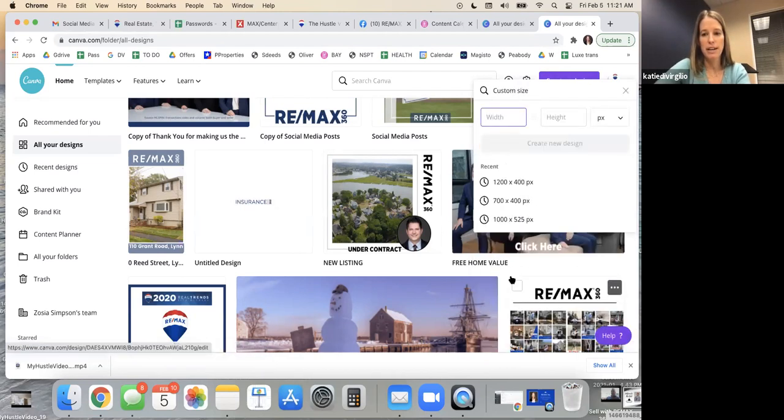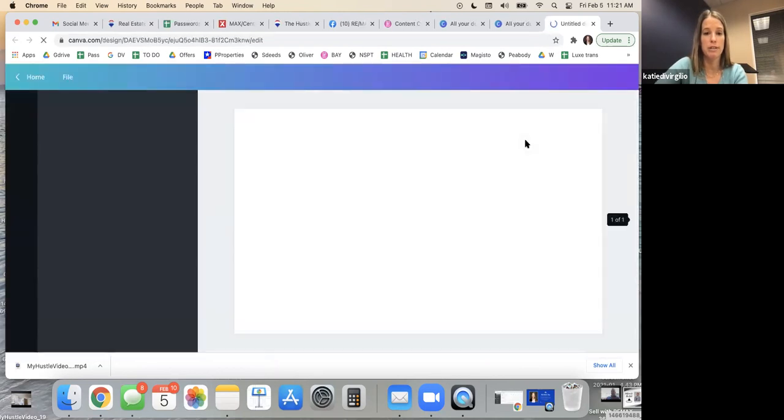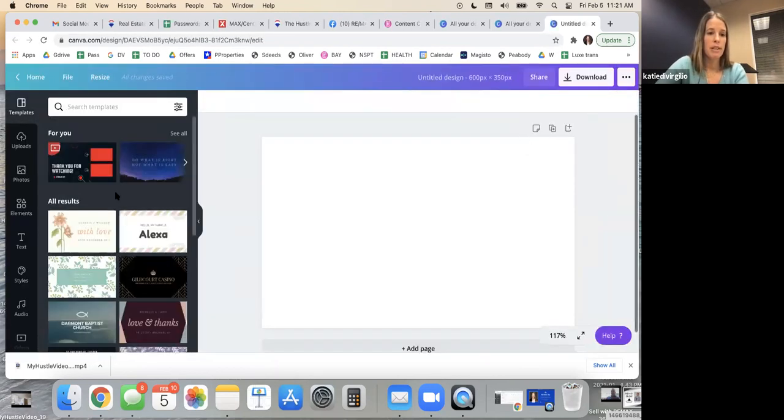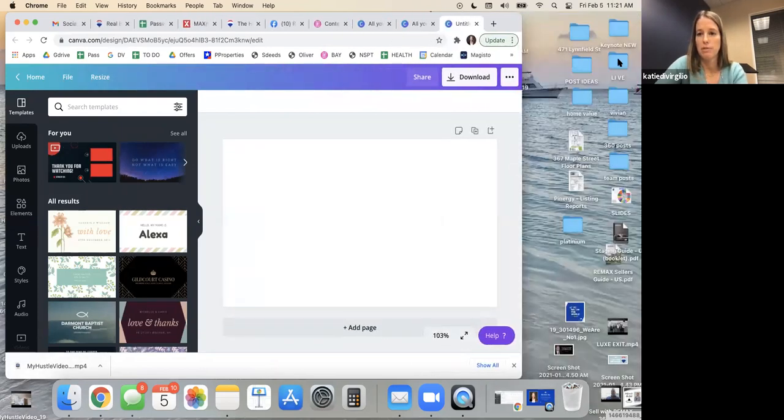So custom size. And then I think I did, what did I say it was? I think I wrote it down somewhere. 600 by 350. That was just me blowing it up to that size. If I wanted it to be even bigger and a more crisp photo, I'd create a new design. And then I'll just quickly make this real organic and go, where's my team stuff?